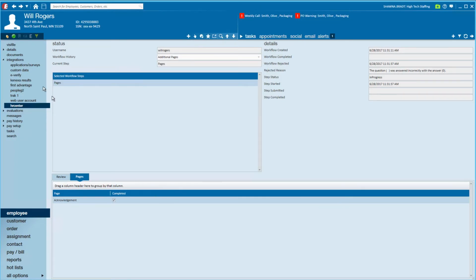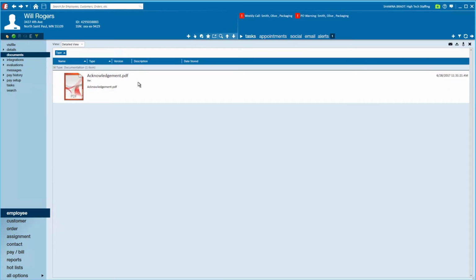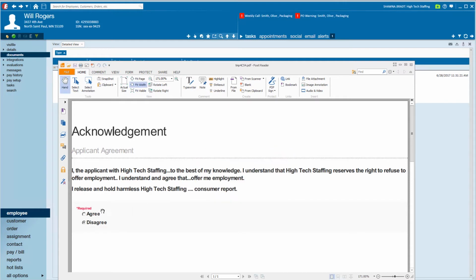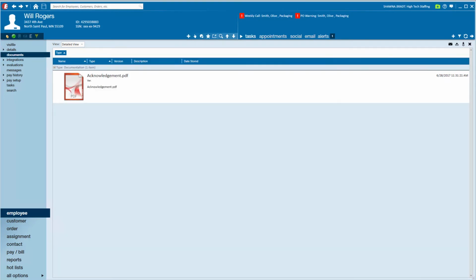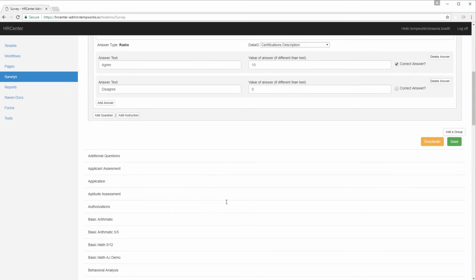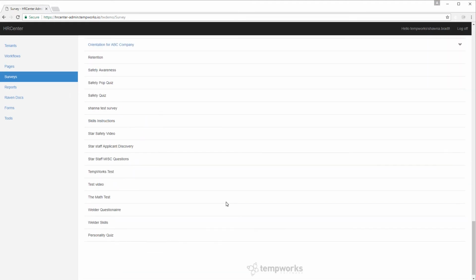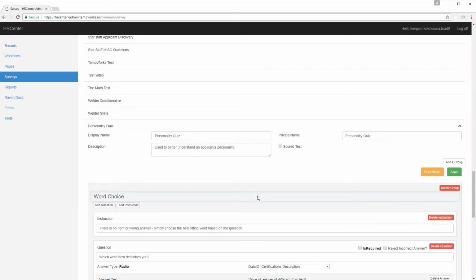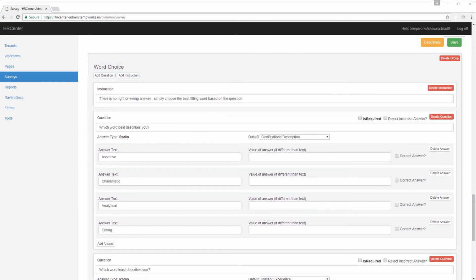And in fact, if we go to the document section of Will's employee record, when we look at the acknowledgement, which has now been saved as a PDF to his employee record, we're seeing that he did list that he was disagreeing to the acknowledgement. So going back out into our survey builder here, I'm not going to worry about setting values to the answers. We're just going to go back and find our personality quiz, and let's continue to add to our quiz here.